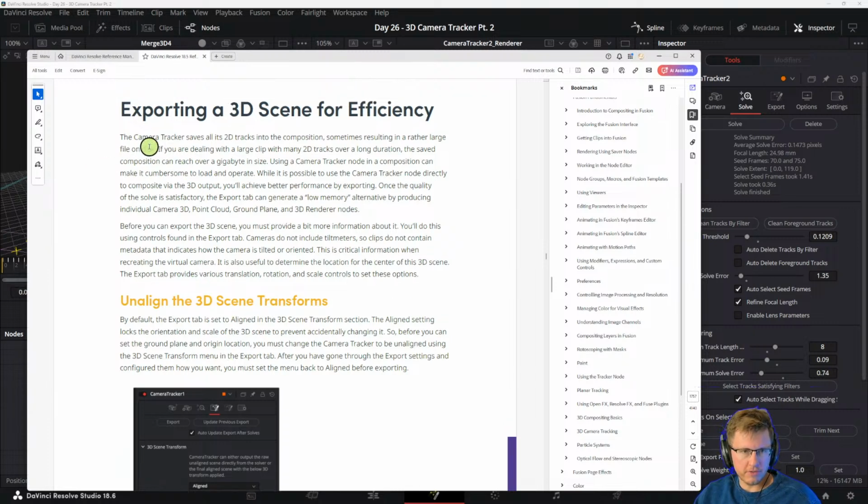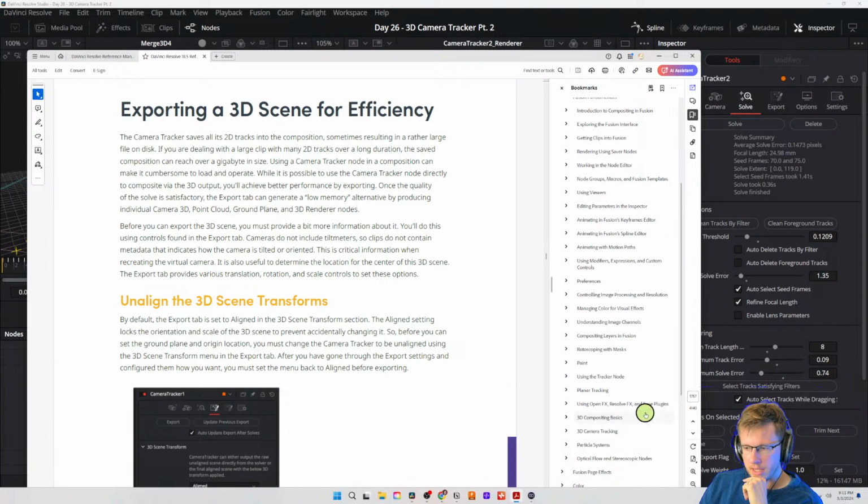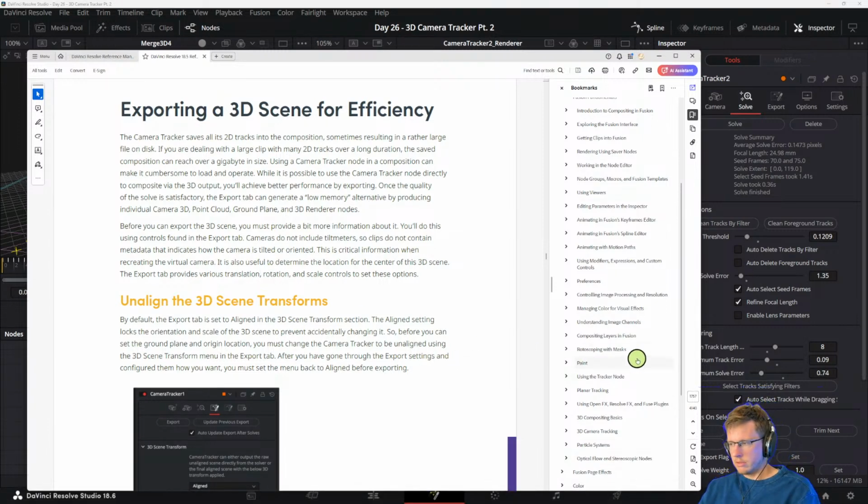Exporting a 3D scene for efficiency. The camera tracker saves all its 2D tracks into the composition, sometimes resulting in a rather large... Oh, damn, it's already that time. That was a quick hour. Sheesh. All right, I'm gonna take a break. I'll be right back in 5 minutes. See you in a sec.